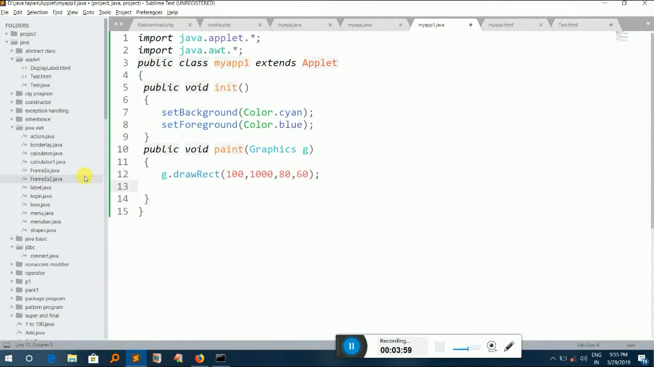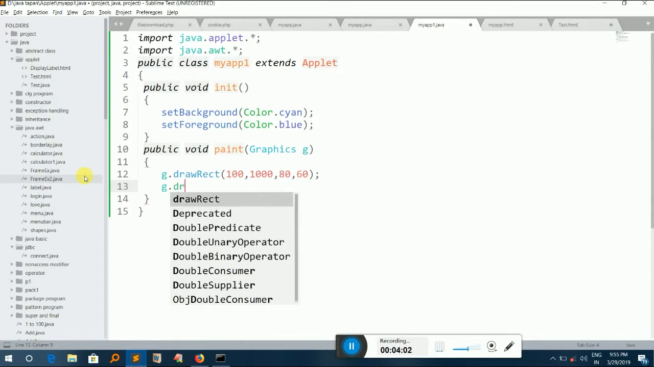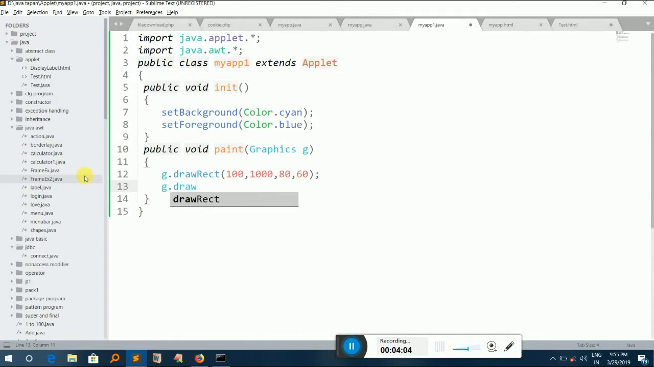Then another method, that is drawString, to print a string. Here pass the string, that is hello, and then the coordinates. I will pass the x coordinate 120 and the y coordinate 130, then semicolon. Then save the program.